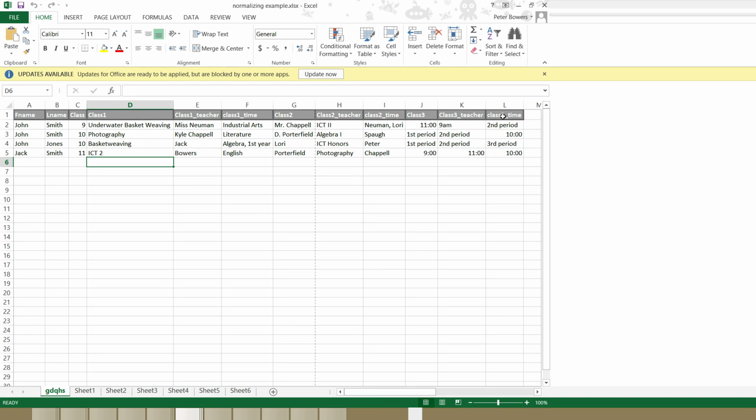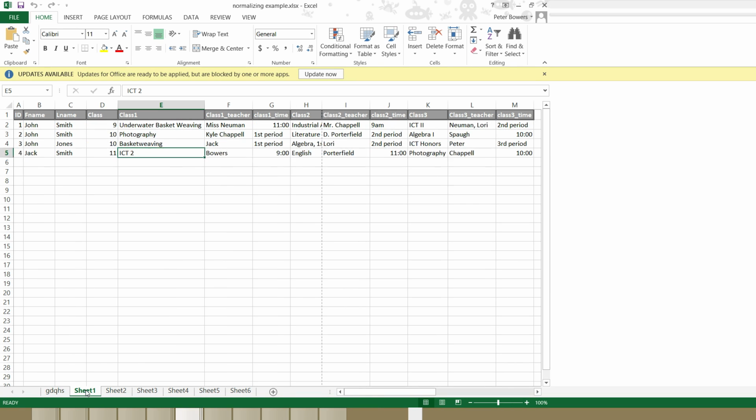Why not make 3 separate tables for each class? Talk to me about the problems with the way I have organized my data here. There's no primary key. Good. No primary key. Lots of Johns, a couple Smiths. We've got 2 John Smiths here and no way at all of being able to determine the difference between them. Let's take a look at sheet 1.